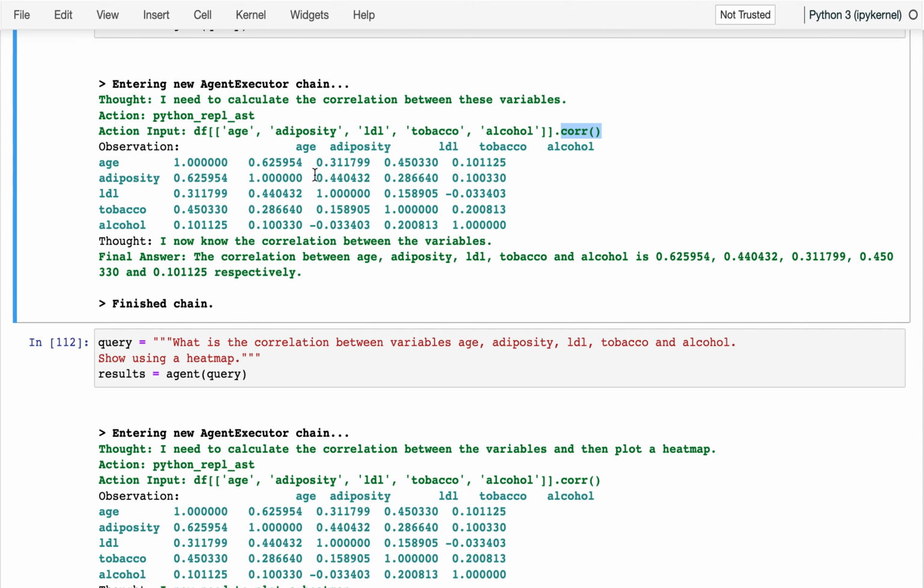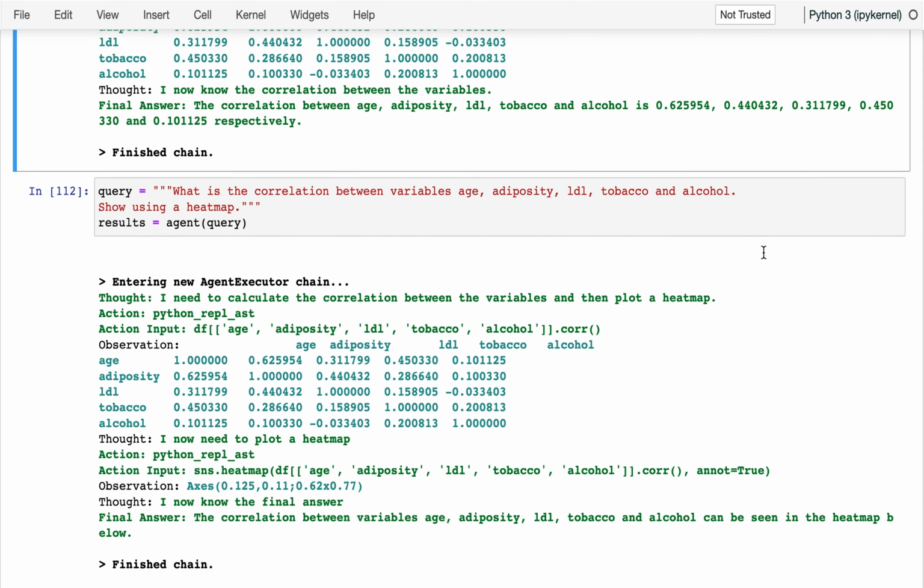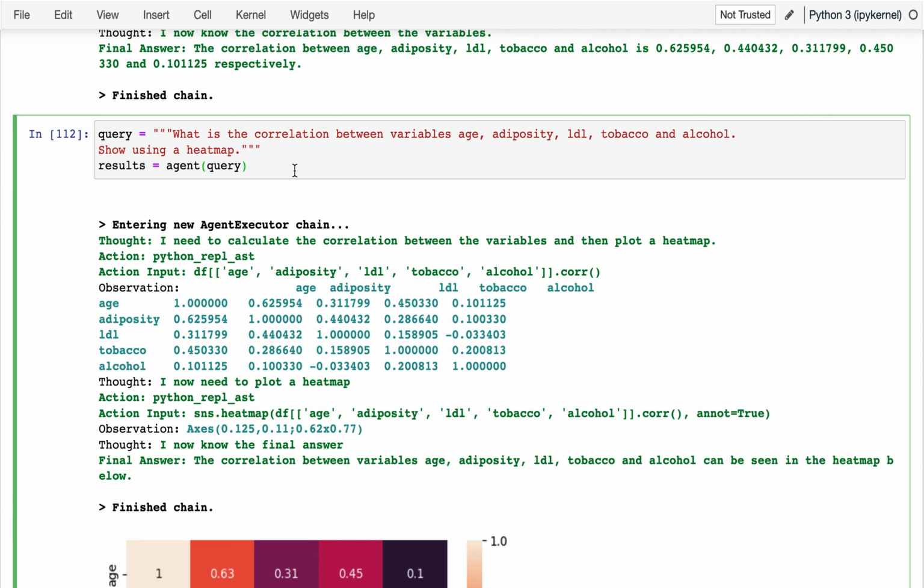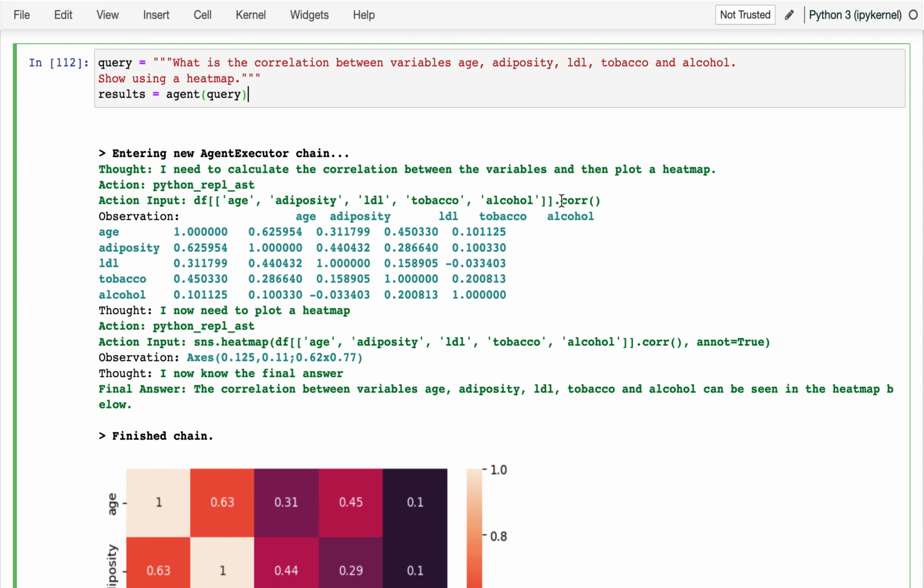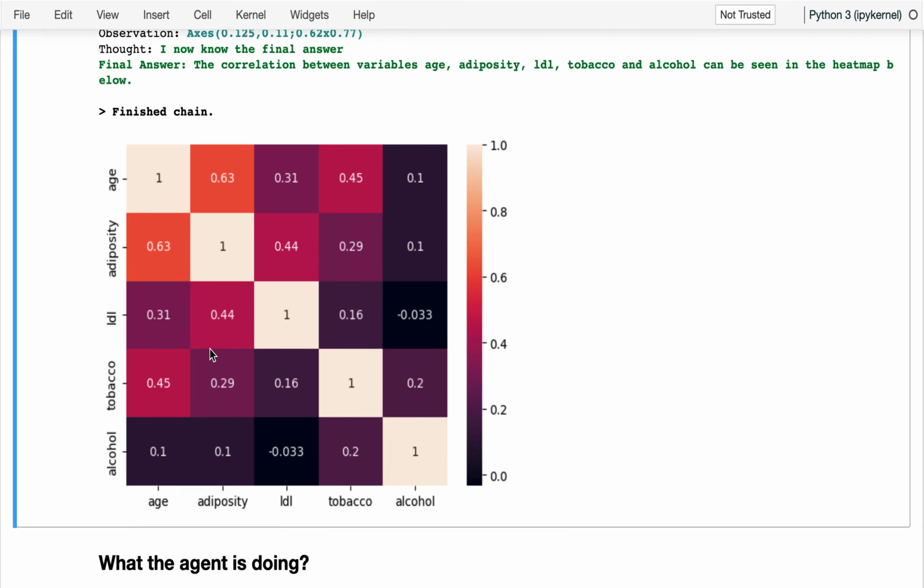Because the correlation matrix is not very readable, it's always a wonderful idea to create a heat map around it. So I now augment the question with one more set of instructions, saying: what is the correlation between these variables, using a heat map. Interesting. It could understand that. First it creates a correlation matrix and then puts that matrix into the heat map here, and that's fantastic, right? It also creates it beautifully.